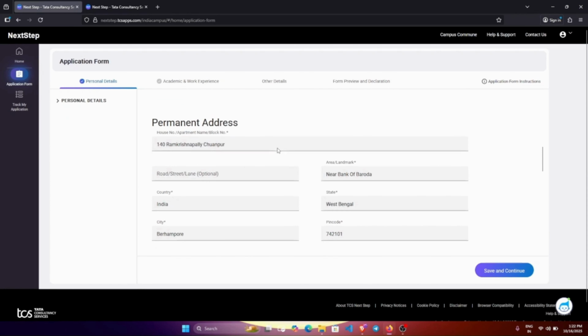Okay, so the address you have to fill, like your house number. If the house number is not available, you can enter any house number, or the apartment number or the block number, whatever you have. As it is a mandatory required field, you have to enter some house number. And similarly, all the details are available, you just have to enter them.